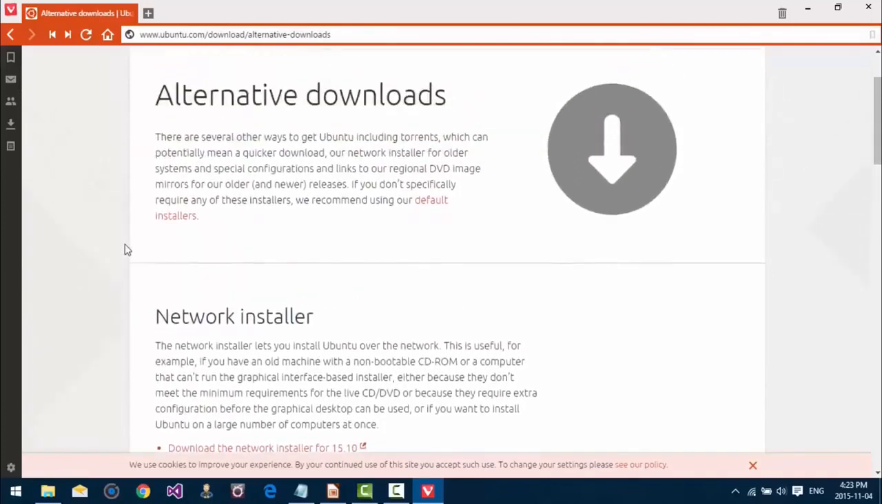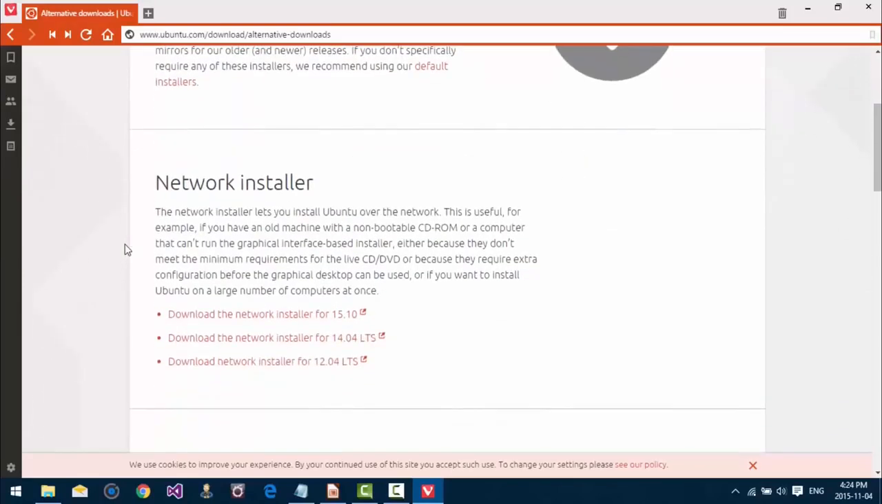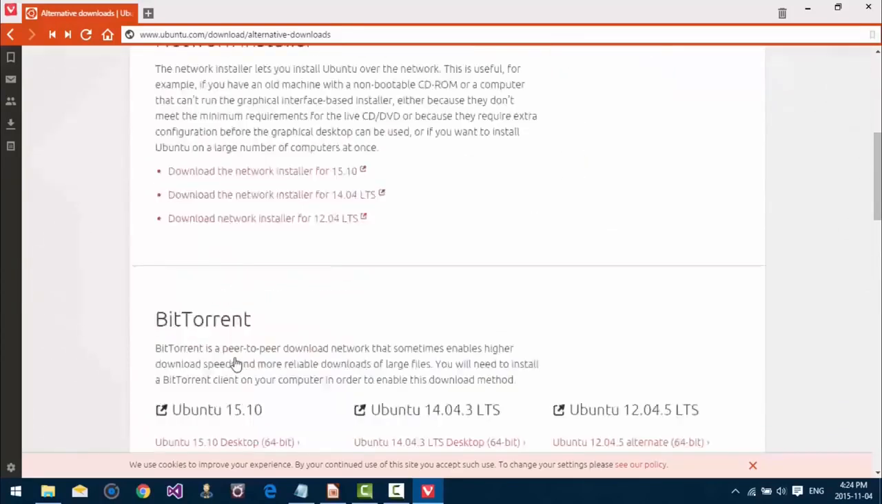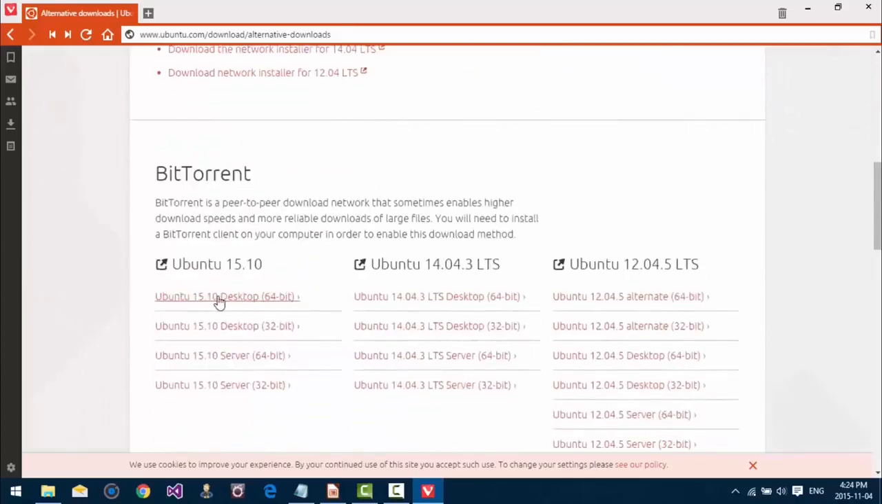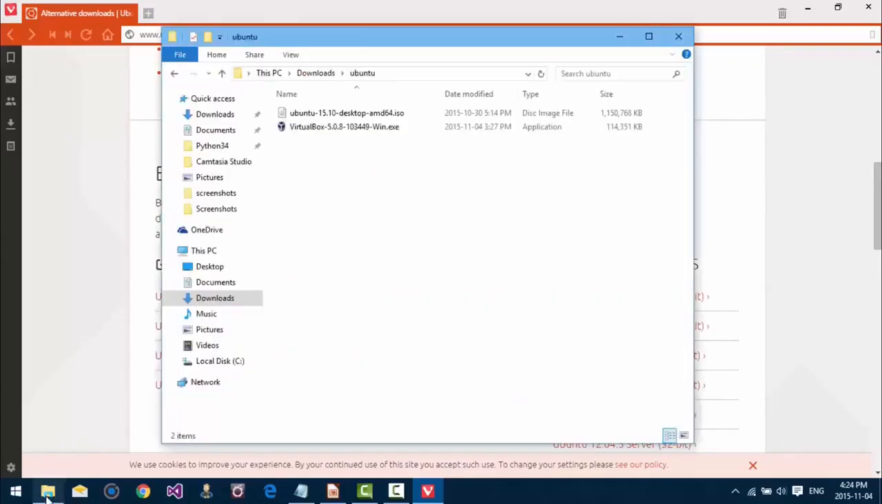Now, if you're running on a really super fast internet connection, it doesn't really make a difference. The in-browser download is probably going to download just as quickly as a torrent. However, if you don't have an incredible internet connection, a torrent download is going to make a lot of sense. It's going to download a lot quicker than it would in the browser. Now, I've already got my version downloaded. It took about 10-15 minutes, just because I have really bad internet at the moment.